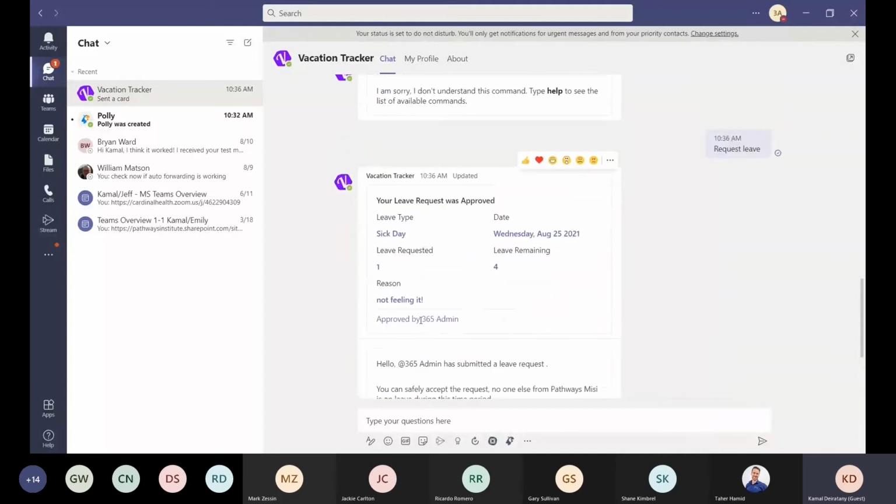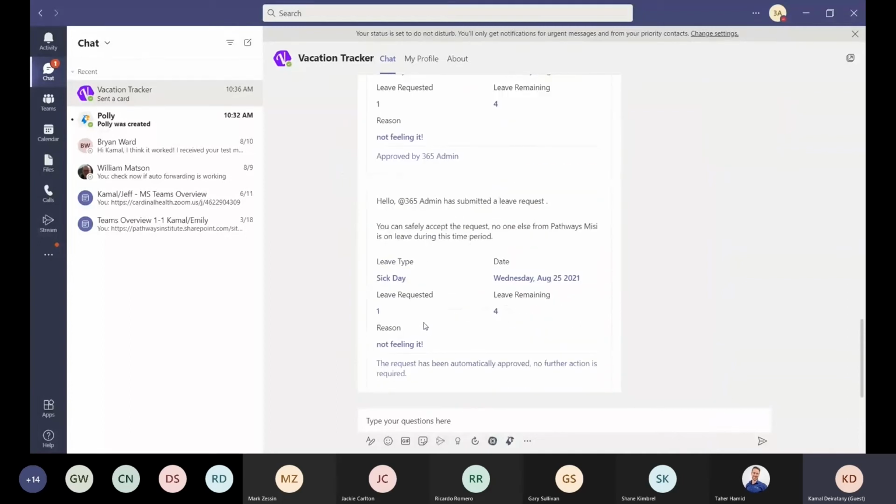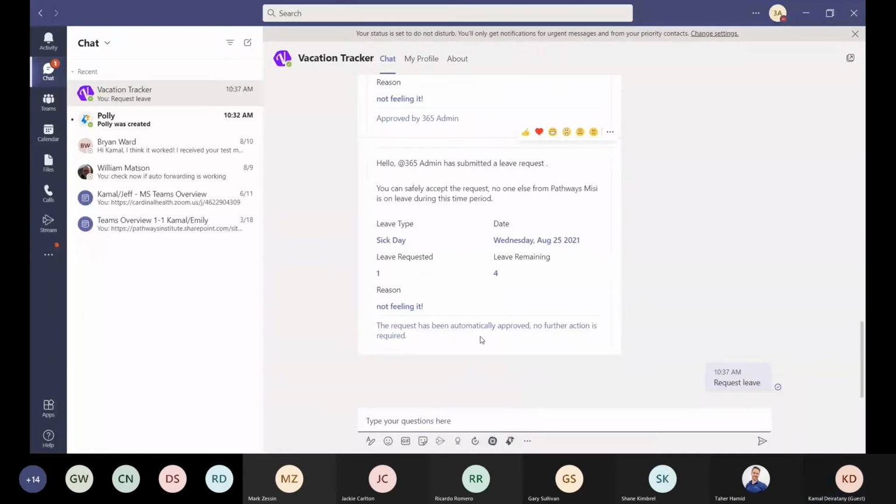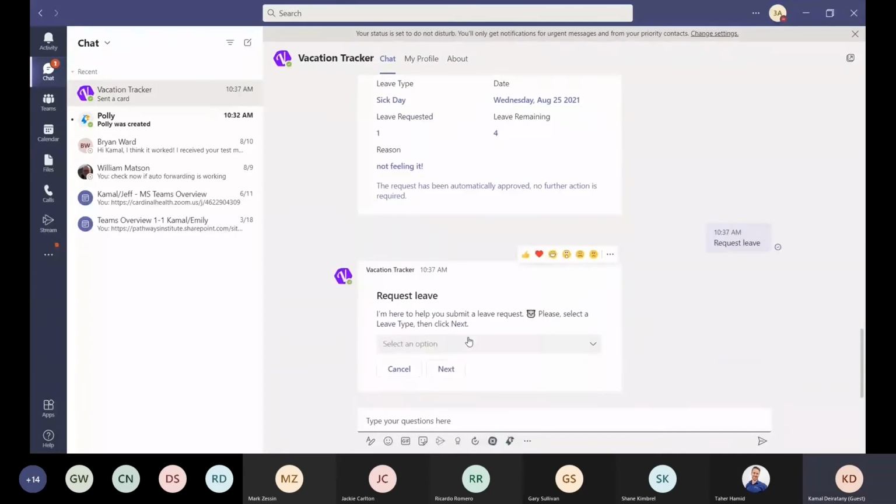So this one is approved already, I think, because it's a sick day. The request has been automatically approved, I think, because it's a sick day. But if it was a PTO, then it's going to require an approval. And that's just one app. There are hundreds of apps that do the same thing.